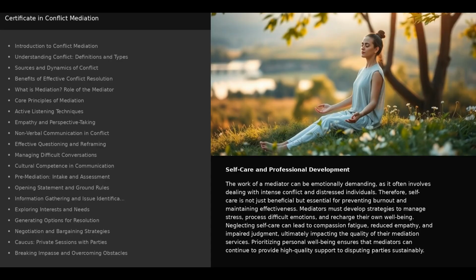Self-care and professional development. The work of a mediator can be emotionally demanding, as it often involves dealing with intense conflict and distressed individuals. Therefore, self-care is not just beneficial, but essential for preventing burnout and maintaining effectiveness. Mediators must develop strategies to manage stress, process difficult emotions, and recharge their own well-being.